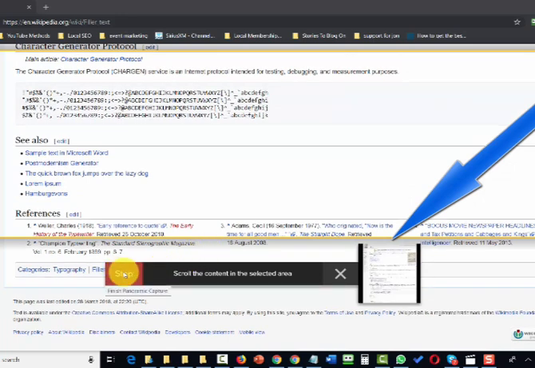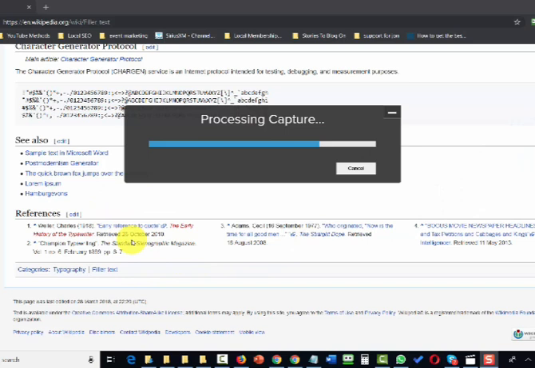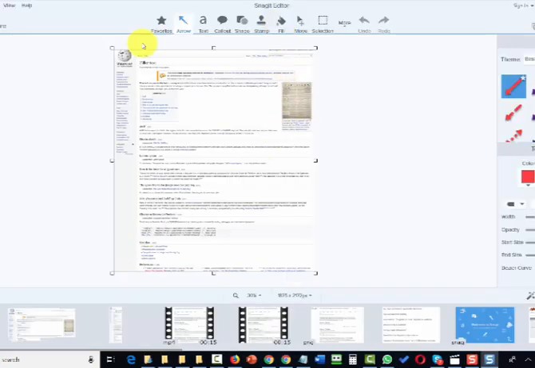Once we've completed this image, we can click stop. The image will then be processed, and then it's going to come up into our editing screen. And you'll see the entire window here. So basically what you want to try to do is you want to try to set your width first, and then you want to scroll down and set the length.